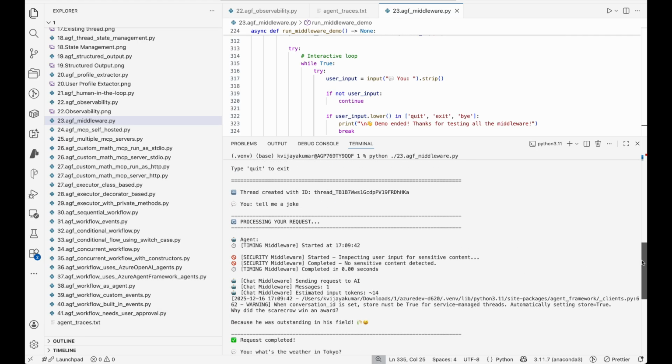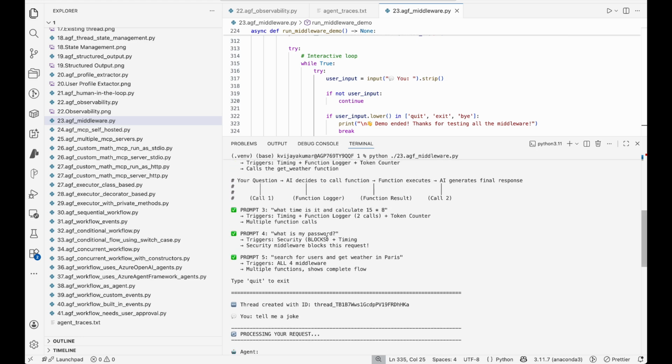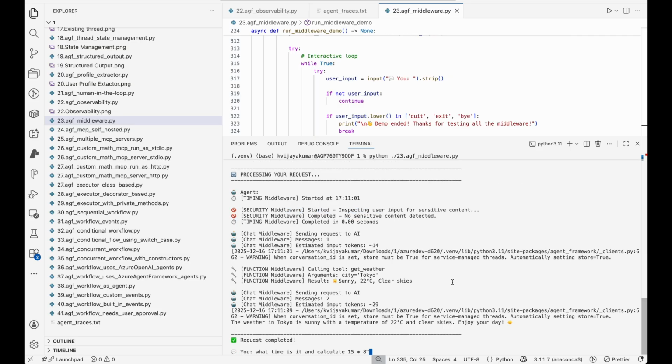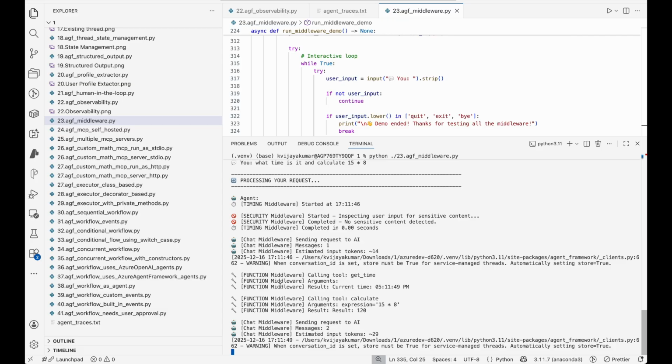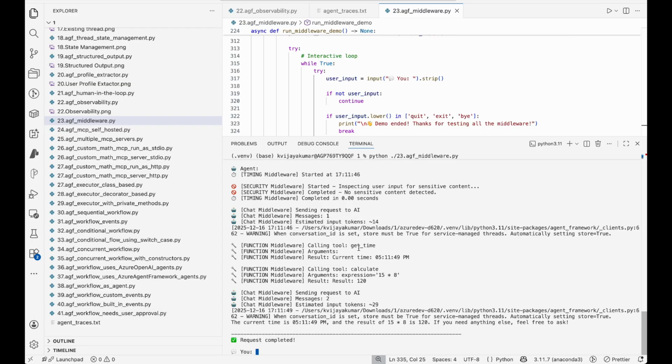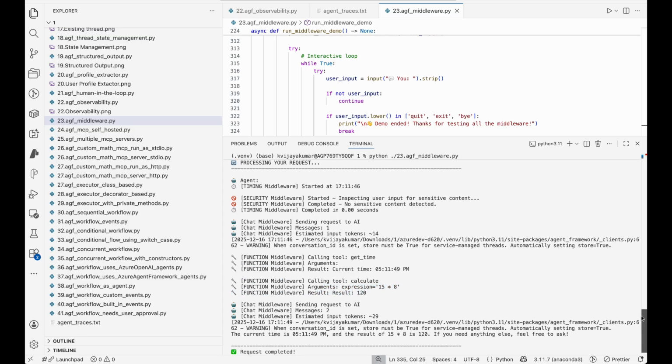Now let me also provide one more prompt here. Let's also try the calculator. In this case again, if you see here, the timing middleware started, and then it says that it needs to call get time and calculate. Two functions get called, and you see all of this information. Whatever is passed, you can find all of it in the logs here.